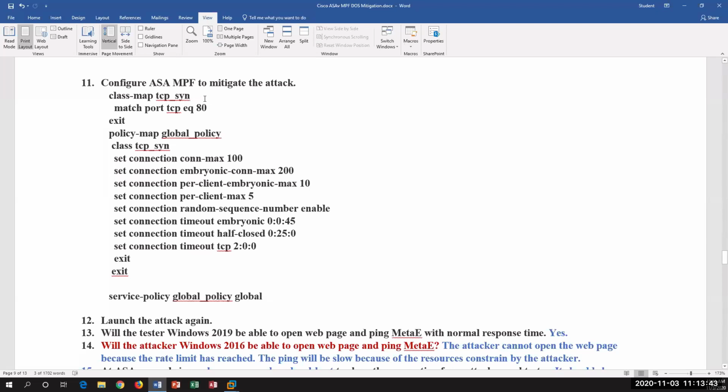We're going to define a class map, and then apply the class map to the global policy. We set the service policy to global, meaning everything that comes in is subject to this policy. This policy sets the rate limit of connections: maximum connections is 200, embryonic connection max is 100, but per client I want to make it 5 only. So if the attacker keeps requesting within a certain time limit, they can only have a maximum of 5 connections, and we're going to see that. That way we can reserve the resources for other normal, ordinary requests. So this is the policy that we use to mitigate the attack.